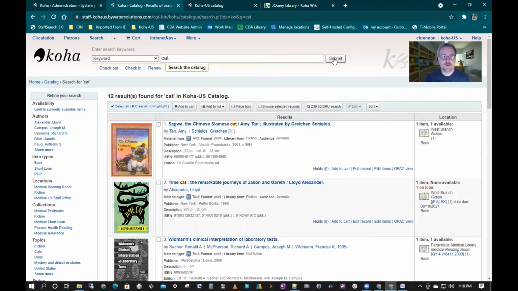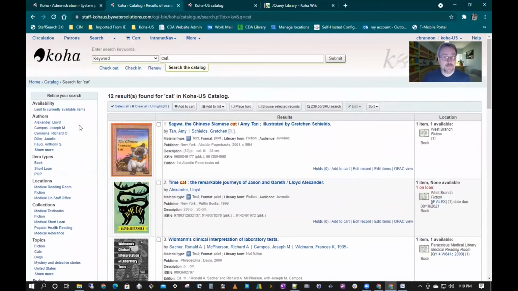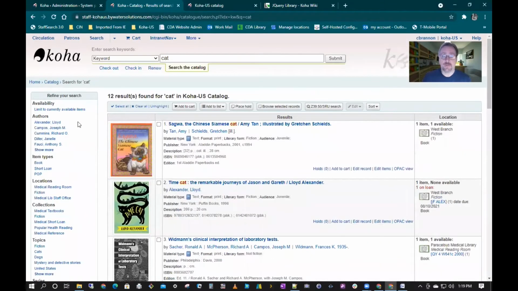But you can see over on the left-hand side, just like any good catalog, you're going to have options for filtering your results so you can weed out the things that you don't want. And even with 12 results, we've got quite a bit of filters that are available to us. And this isn't just everything, but there's quite a bit. It's more than a page worth of filters on there.